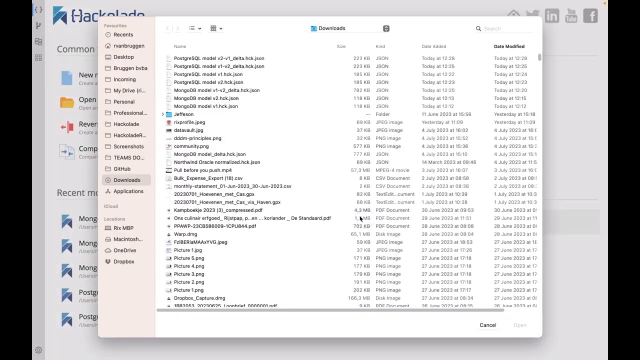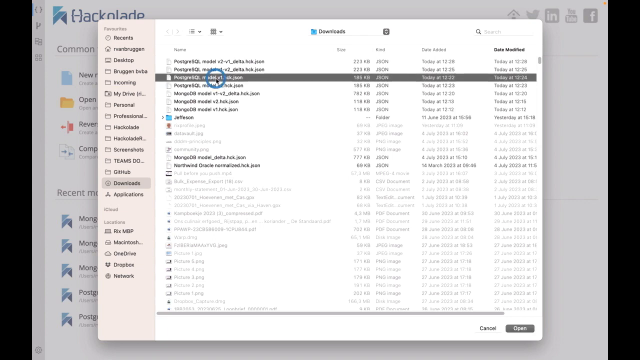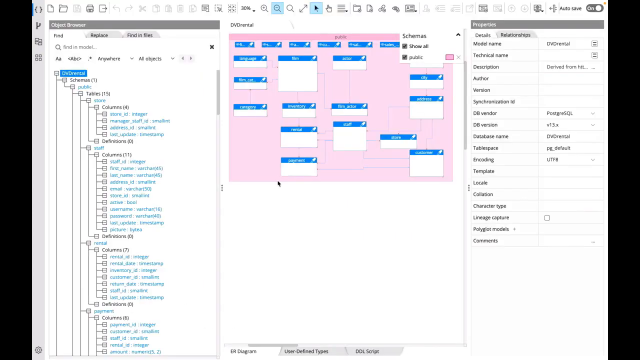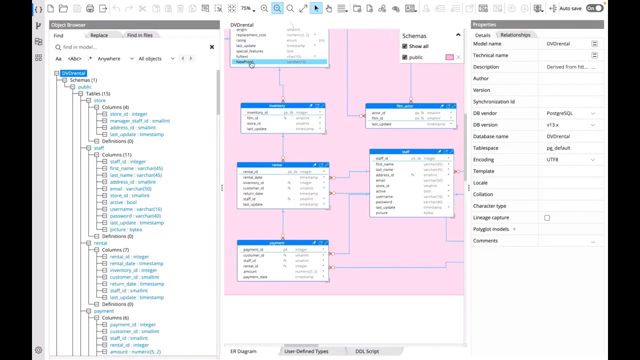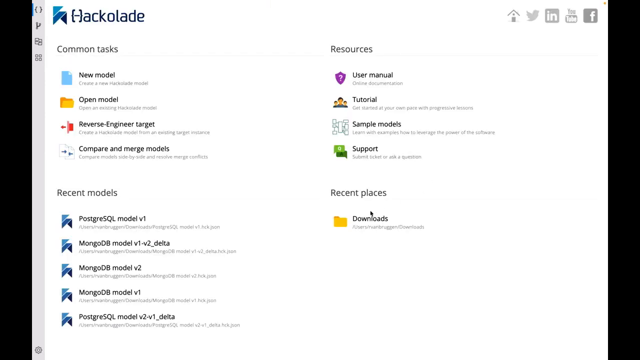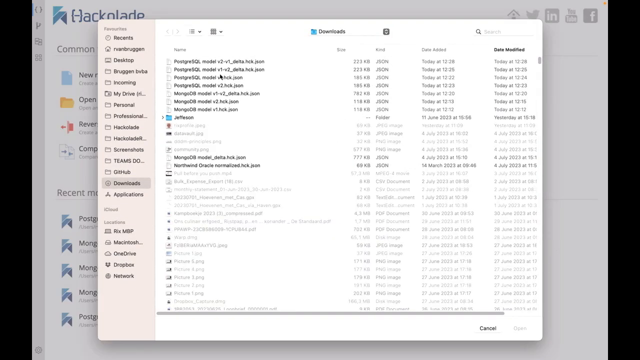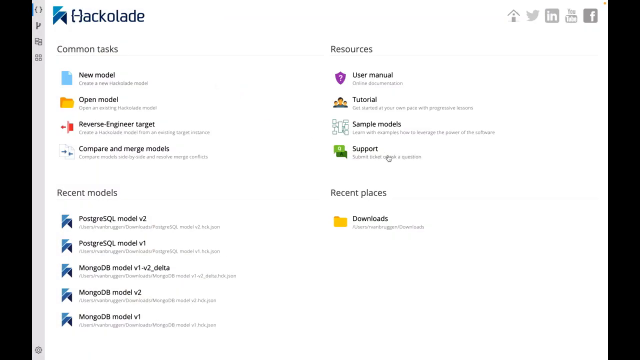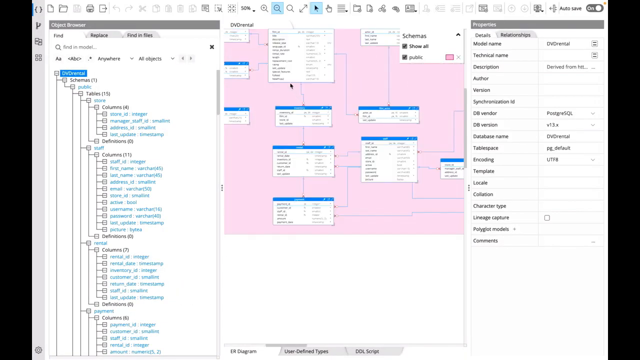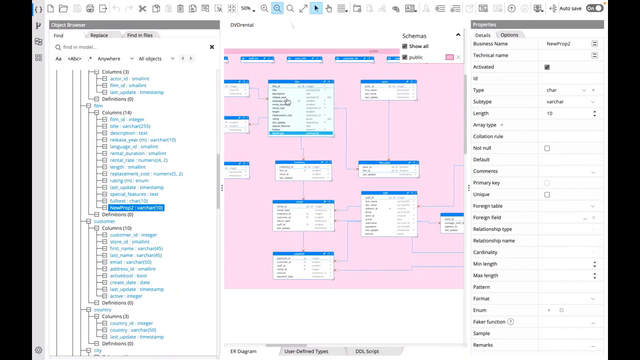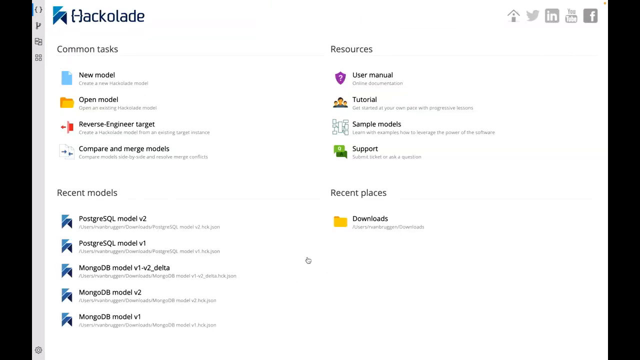So I'll go back into my downloads folder and I'll show you the Postgres version. There's a Postgres version here that has a new property over there. And then there's another Postgres version over here that has a different property in the film table over there. So if I now compare those two, I will get something very, very similar.